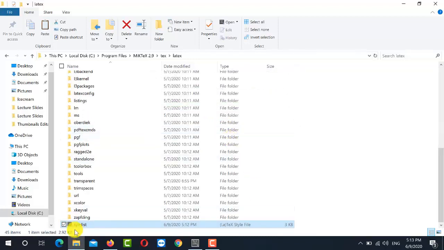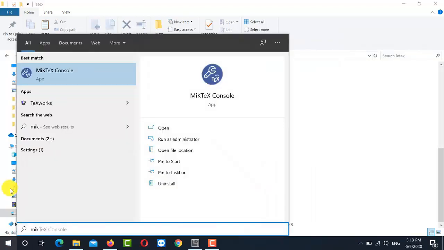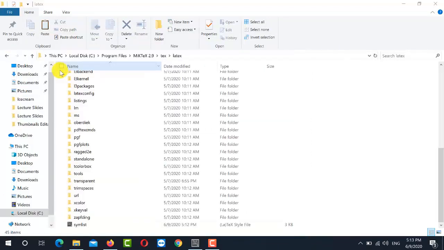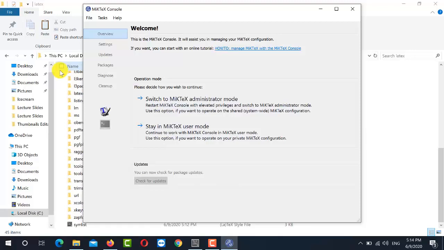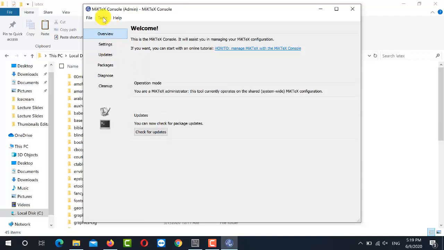Now the last step is to refresh our file name database. For this, click the Windows button and type MiKTeX. You will see an app named MiKTeX Console. Open this app, a window will be opened, and from this window click run MiKTeX as administrator. From this window go to tasks and click refresh file name database. By clicking this, MiKTeX will refresh the file name database and will take a few seconds to complete. So the process is complete.